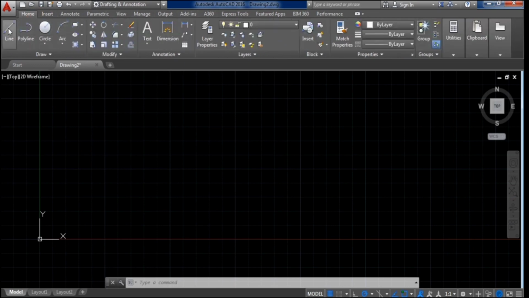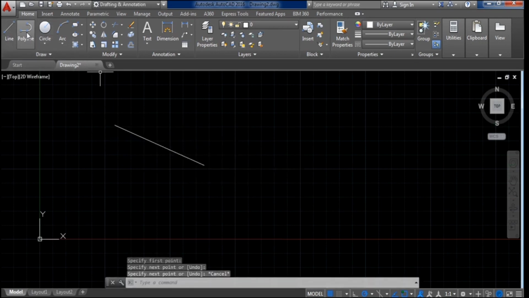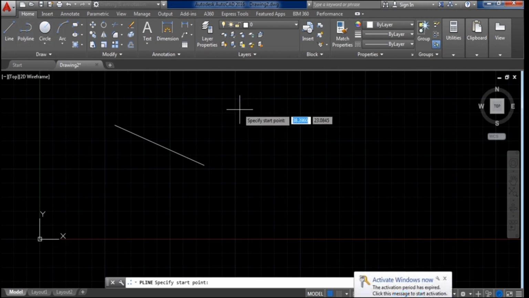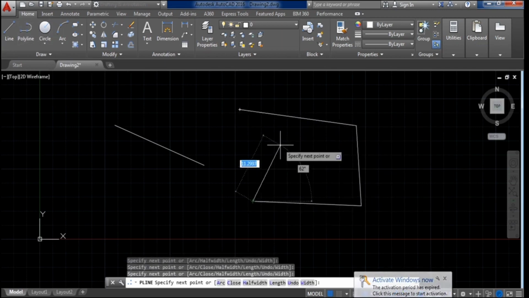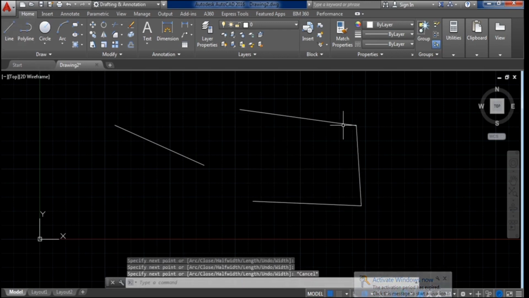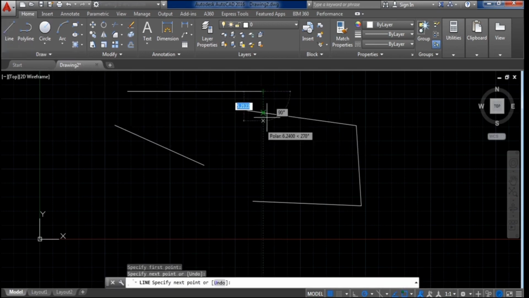Now I am going to the command box. If you want to draw a line, then you can simply click on Line and draw a line. If you want to draw a polyline, for example one line after another, then click here, then here, then here, then here, and it will give us the polyline command. If you want to draw a single line, for example from here to here, it will give us a single line.